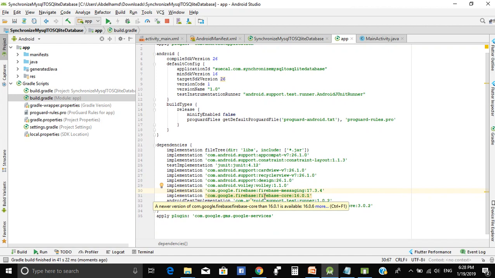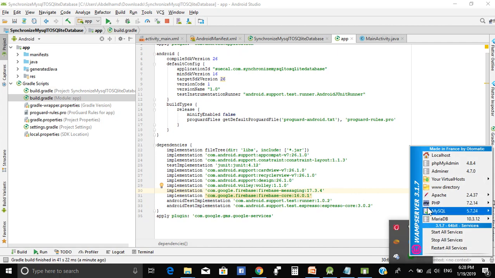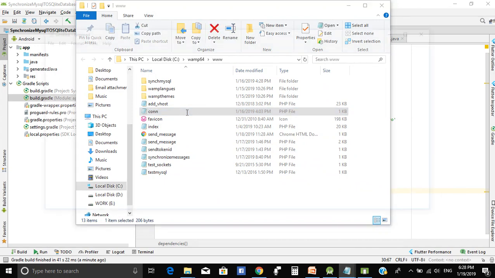Now another thing we need is PHP files, or we need more than one PHP script file. We will go to the WAMP server, click on the tray and choose www directory. We here have 4 PHP files. The first file is con, to connect to the database and server.